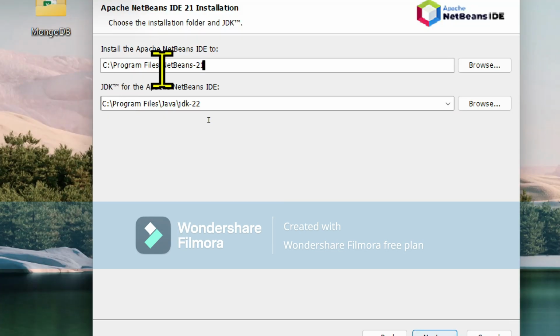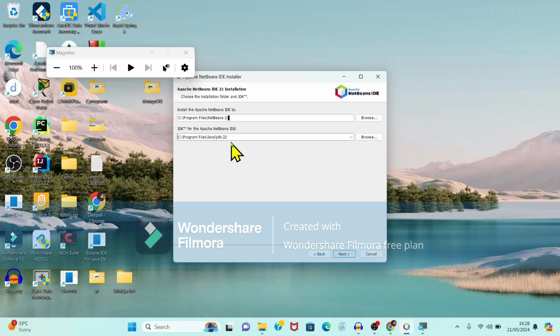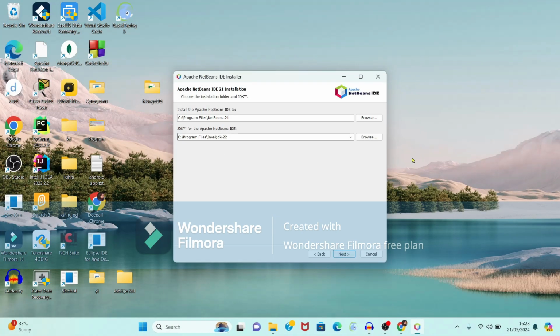Here it is showing the path for installation of Apache Netbeans and this path is for the JDK file. Here I have already installed a JDK file. That's why it is automatically taking the path for JDK. That's why it is required that you first download and install Java, and after confirming that you have installed Java, then only go for Netbeans installation. So I want to take the same path. I will click on the next button.